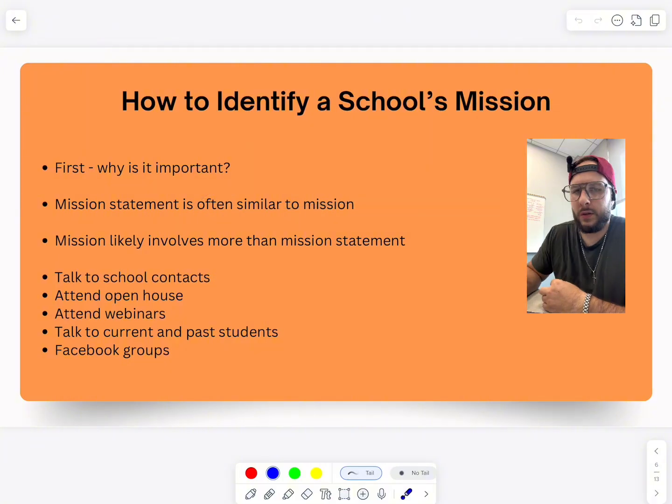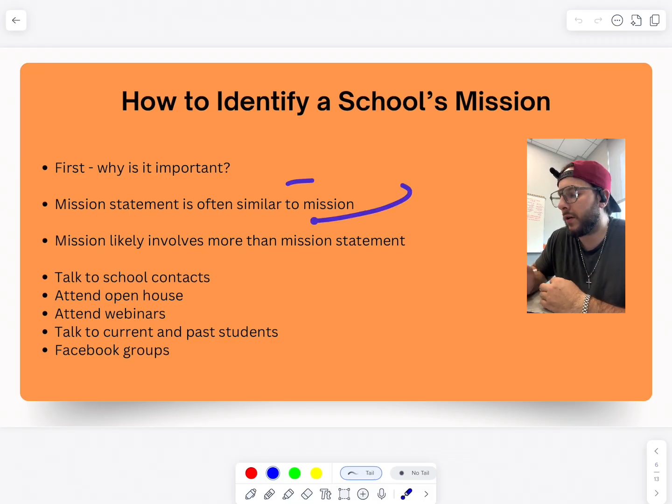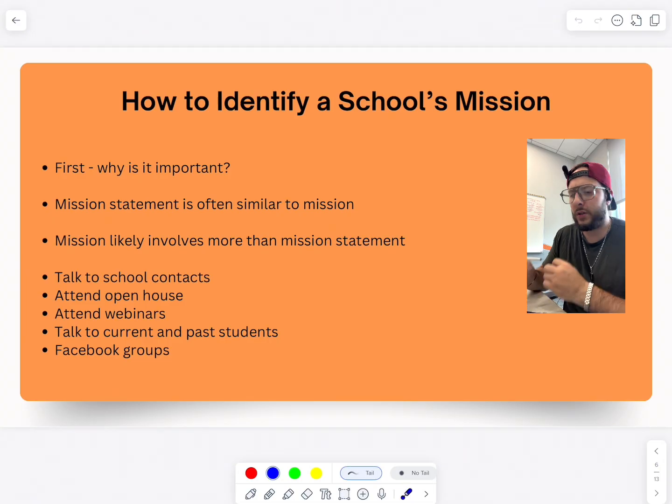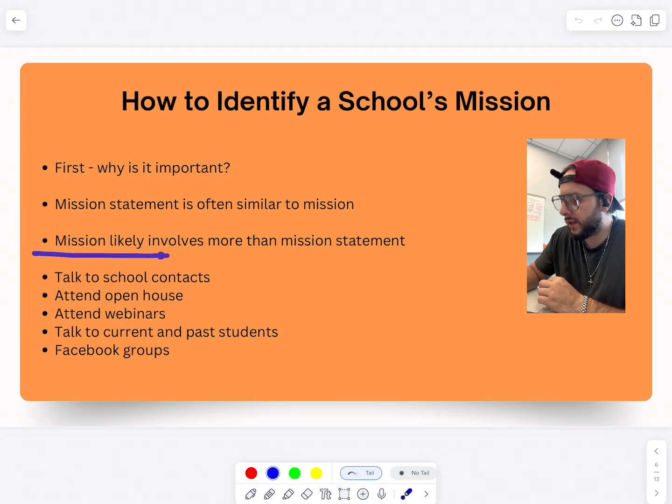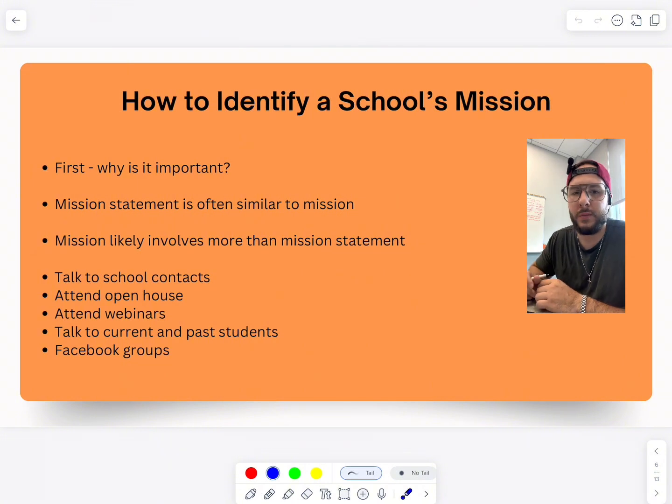But what is their mission? Their mission is probably an extension of the mission statement, but it's maybe a little bit less obvious. And sometimes you have to get to know the school to figure out what it is that they're really after. What is it that the current administration at the school cares about? And that's kind of what the mission is. It's like, what does the university care about right now based on who's in charge? And again, sometimes that's an extension of the mission statement, but sometimes it's a little more specific. Sometimes it's a little bit different. And that's why I say the mission likely involves more than just the mission statement alone. I think looking at a mission statement is not necessarily the way to decide what a school is all about.